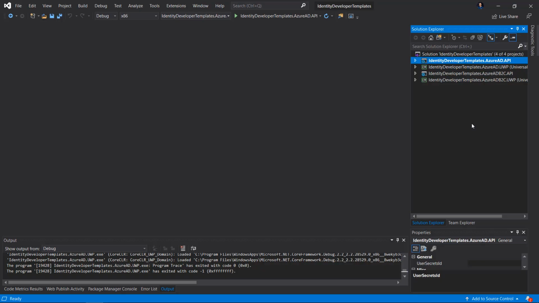Here it is, Visual Studio 2019, and as you can see in the Identity Developer Templates solution, there are 4 projects. But in this video, we will concentrate on 2 of them. So Identity Developer Templates.AzureAD.API and Identity Developer Templates.AzureAD.UWP. So we will use Universal Windows Platform in this demo. We will sign in, and then we will try to call the ASP.NET Core Web API with the received token, and we will try to display some data related with user. So let's go through this demo first, and after that we will discuss implementation details.